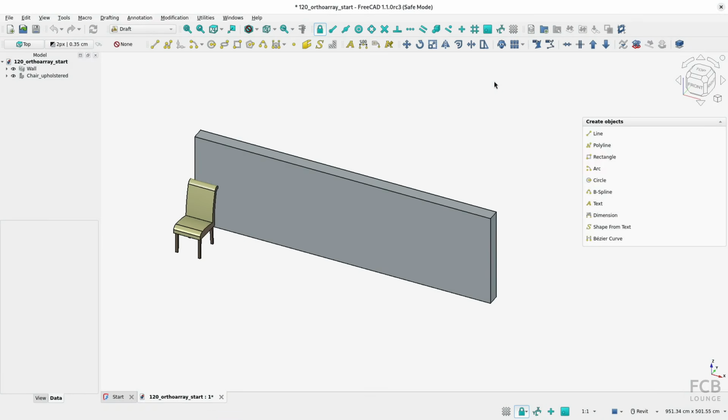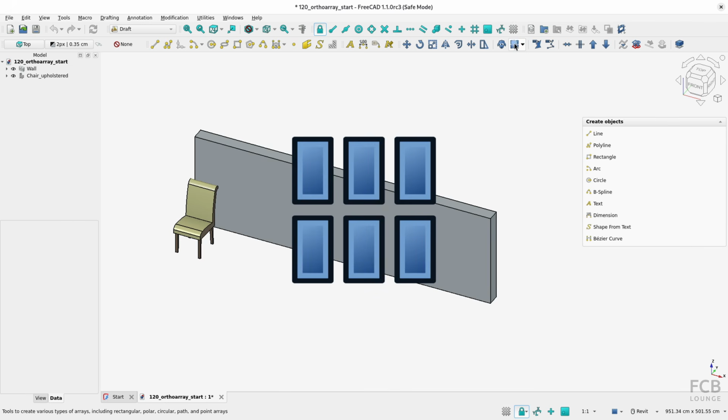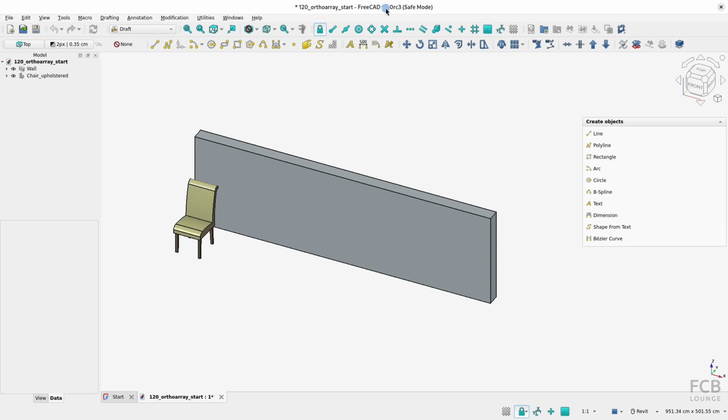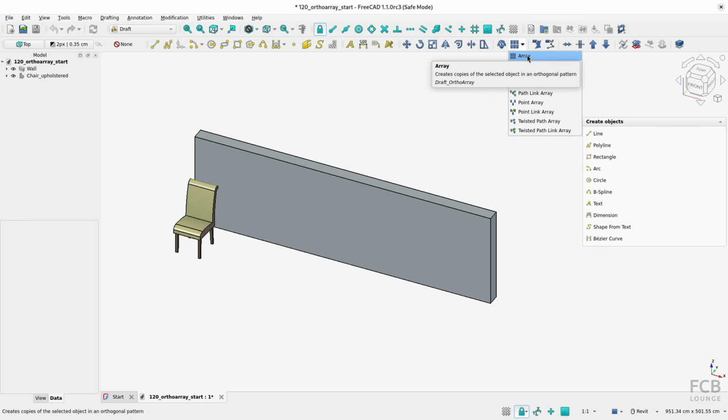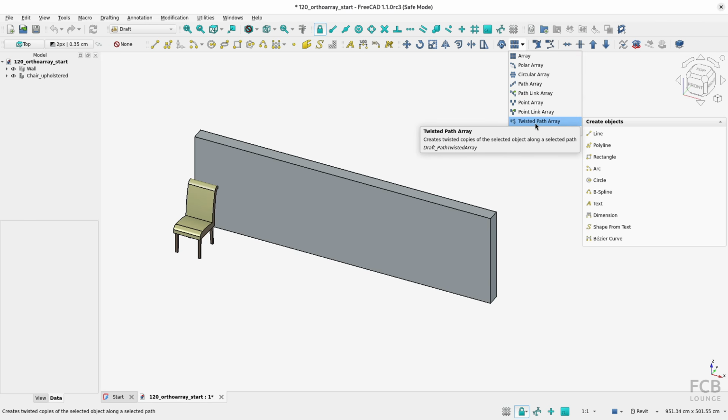Hi, I'm Tom with the FCB Launch channel, and in this tutorial I will show you how the Draft Ortho Array works in FreeCAD 1.1. The orthographic array is part of the array family, and in this video I will talk about only the orthographic array. I will talk about these other arrays in separate videos.